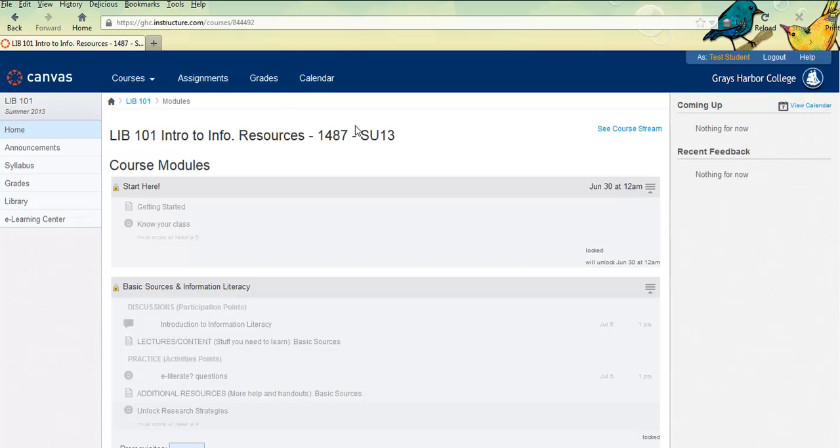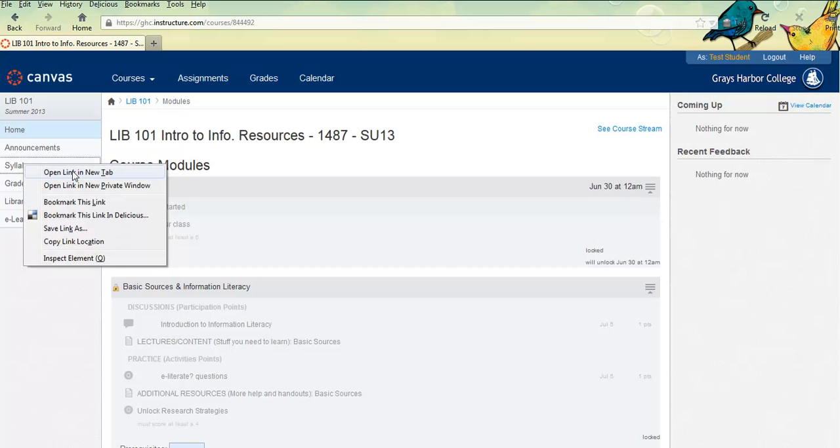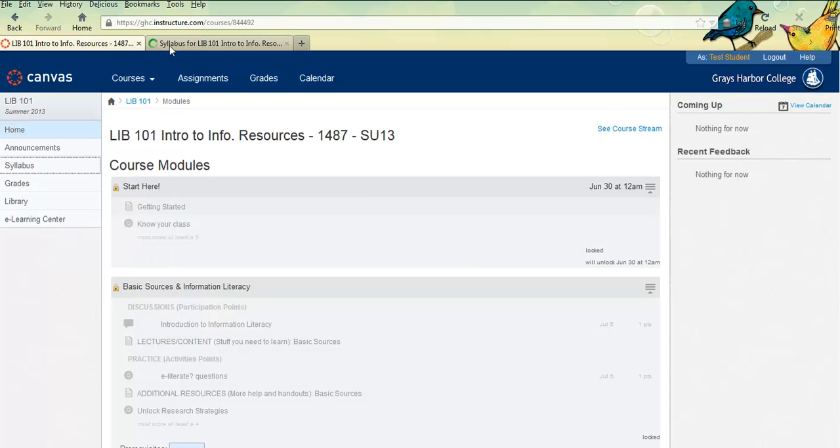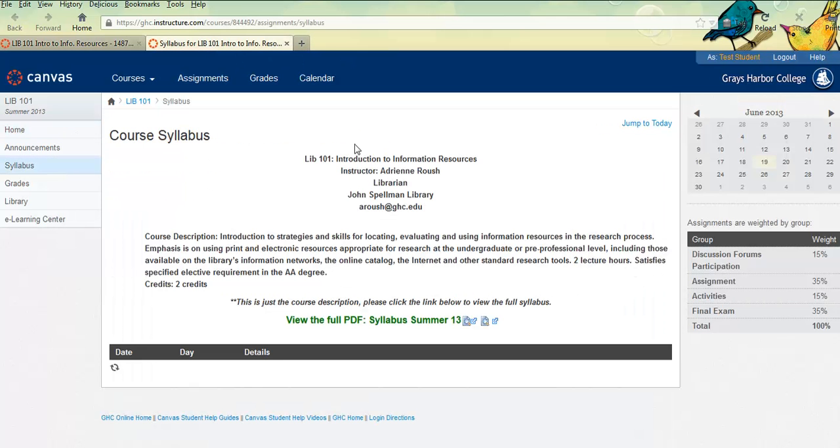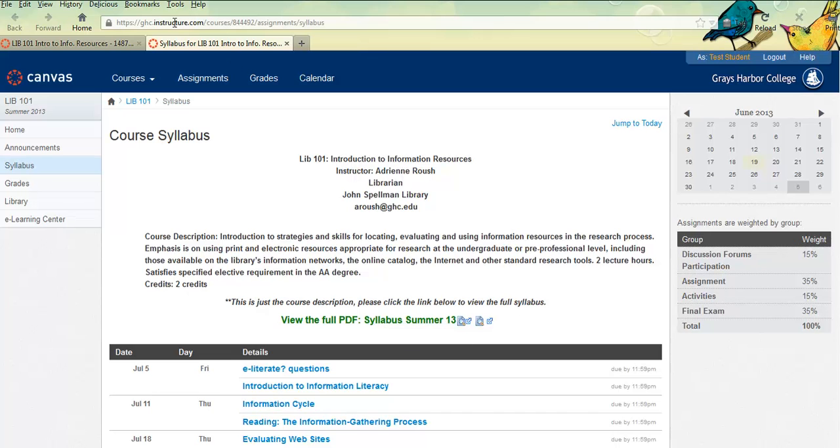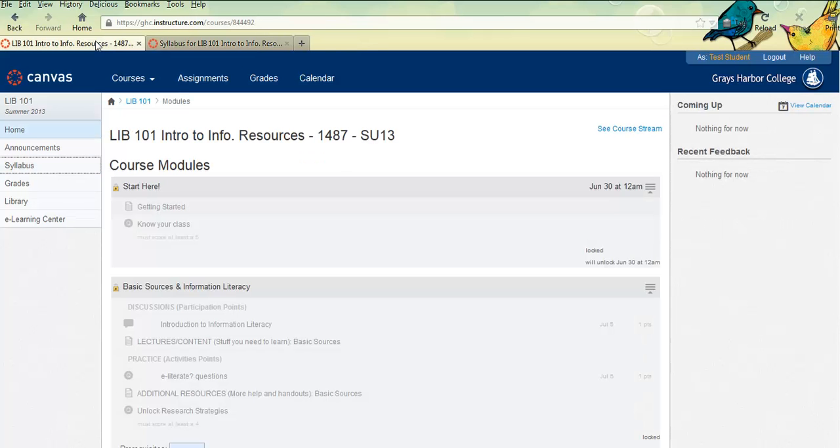Just going to take a quick look at how to open more than one tab in your browser. So if you've got something open here, like we're looking at the modules, but you also want to have, say, over here on the left, your syllabus open, you can right click on that, open link in new tab. Then you can see it opens up here. So now I can view the syllabus, open that, while I've still got this other one open.